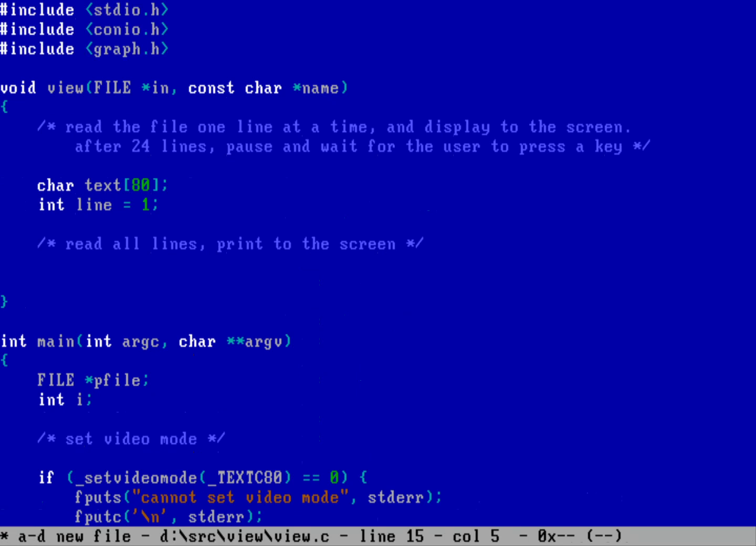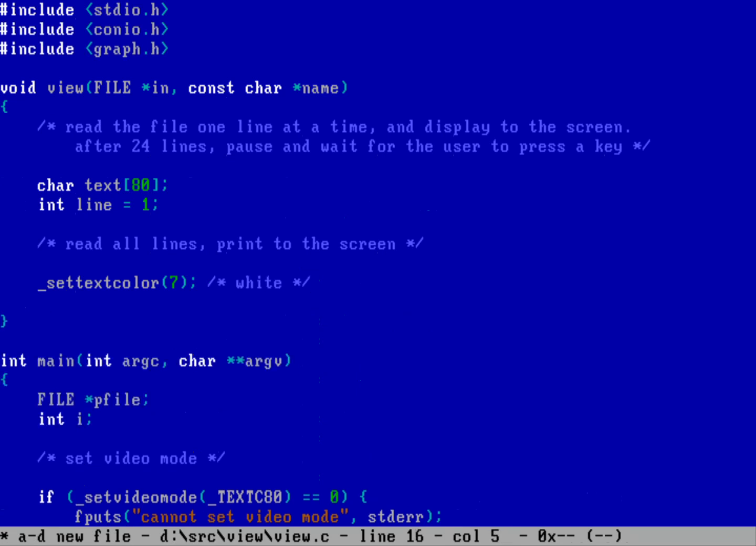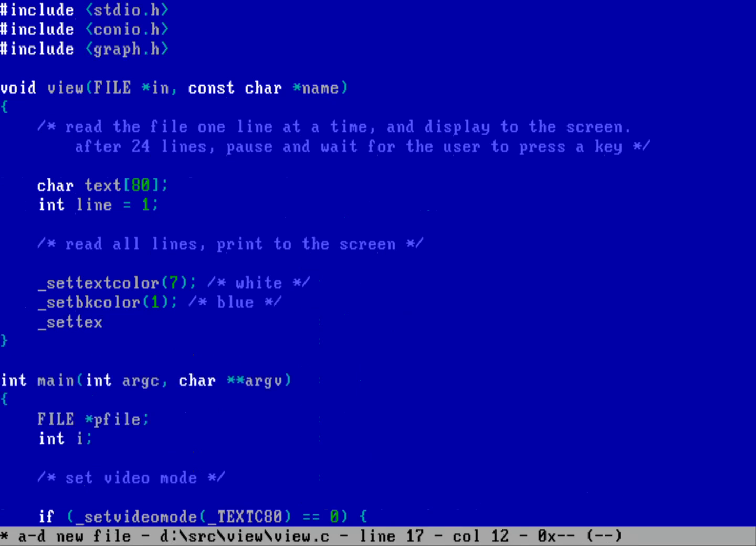So we can create a function here that will clear the screen, or we could just enter in the commands. We could just set text color to 7, and that will be white. And we're going to set the background color to 1. It's the standard DOS colors here, because that is blue. So we're going to have white text on a blue background. Then we can set the text window, because I only want to mess with the top 24 lines. Actually, we should probably do the entire screen.